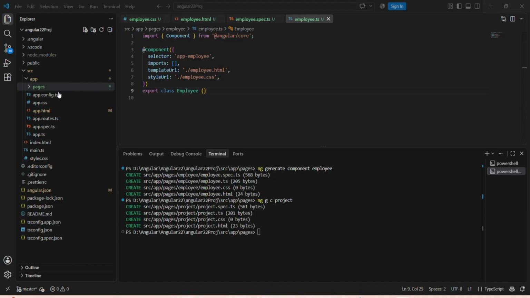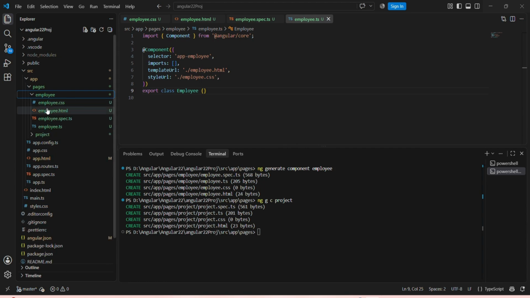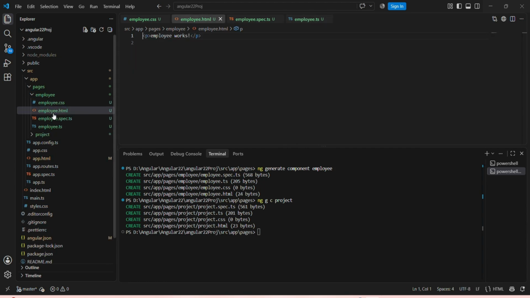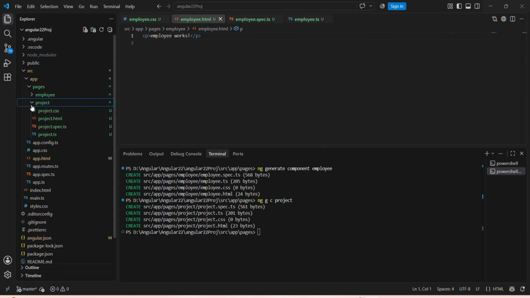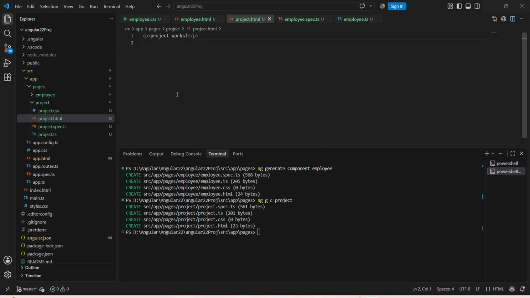Open the employee.html file. By default, Angular CLI has created a paragraph tag with the text, employee works. This is the default template generated whenever a new component is created. Similarly, open the project.html file. Here, you'll also see a default paragraph tag with the text project works, generated automatically by the Angular CLI.